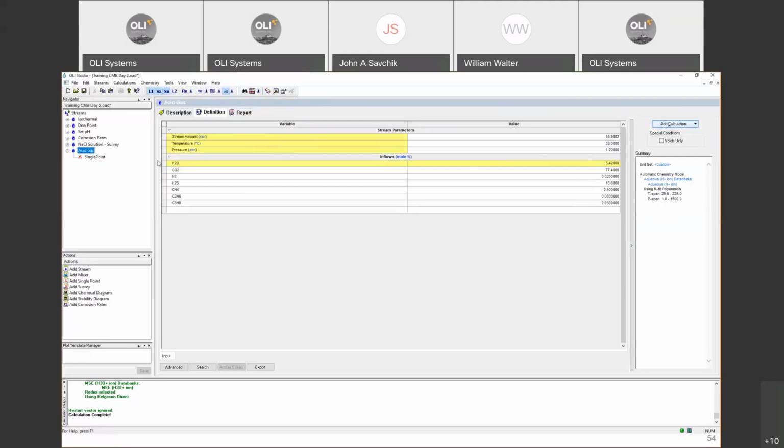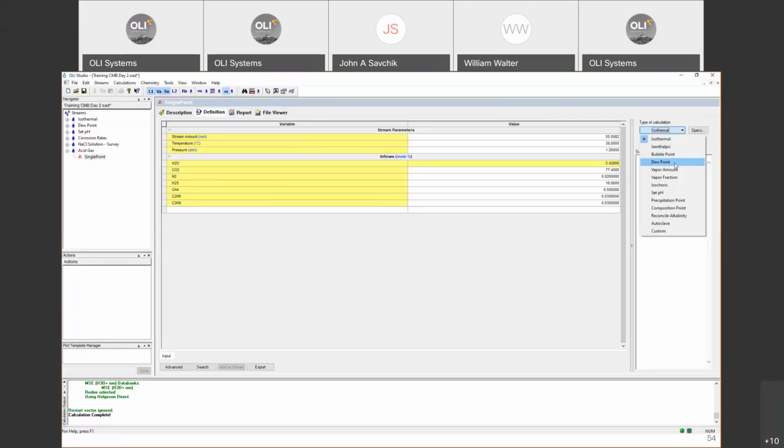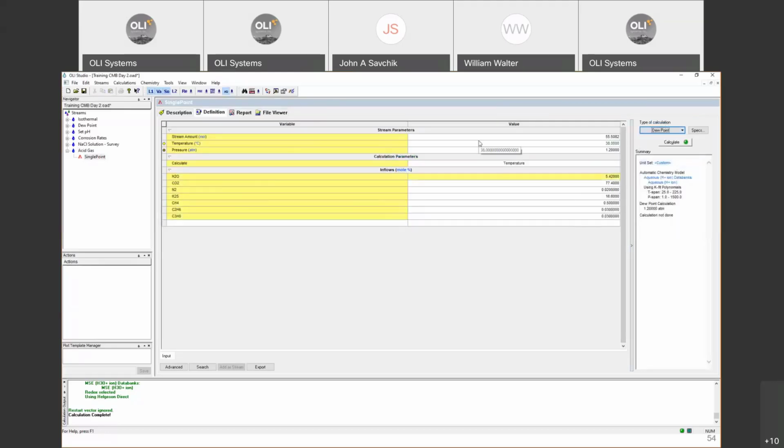So once we add the single point, let's change this type of calculation. Let's change it to a dew point, because we want to understand at which temperature the first drop of water starts forming. And let's change this name here to dew point temperature, okay? And we are going to calculate the temperature. You'll see the 38 now is going in green, meaning that it's the initial value, and the temperature will stay constant. And then click calculate.